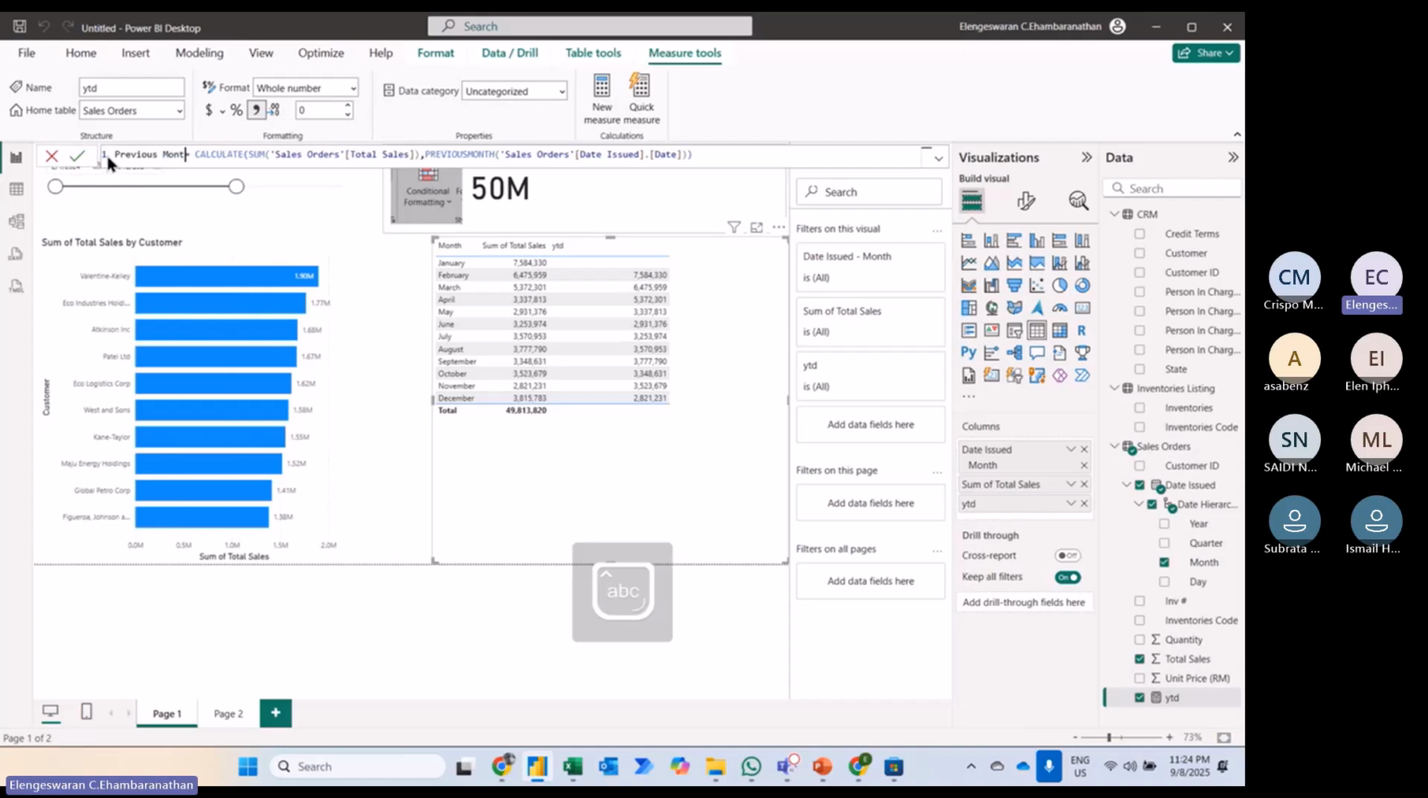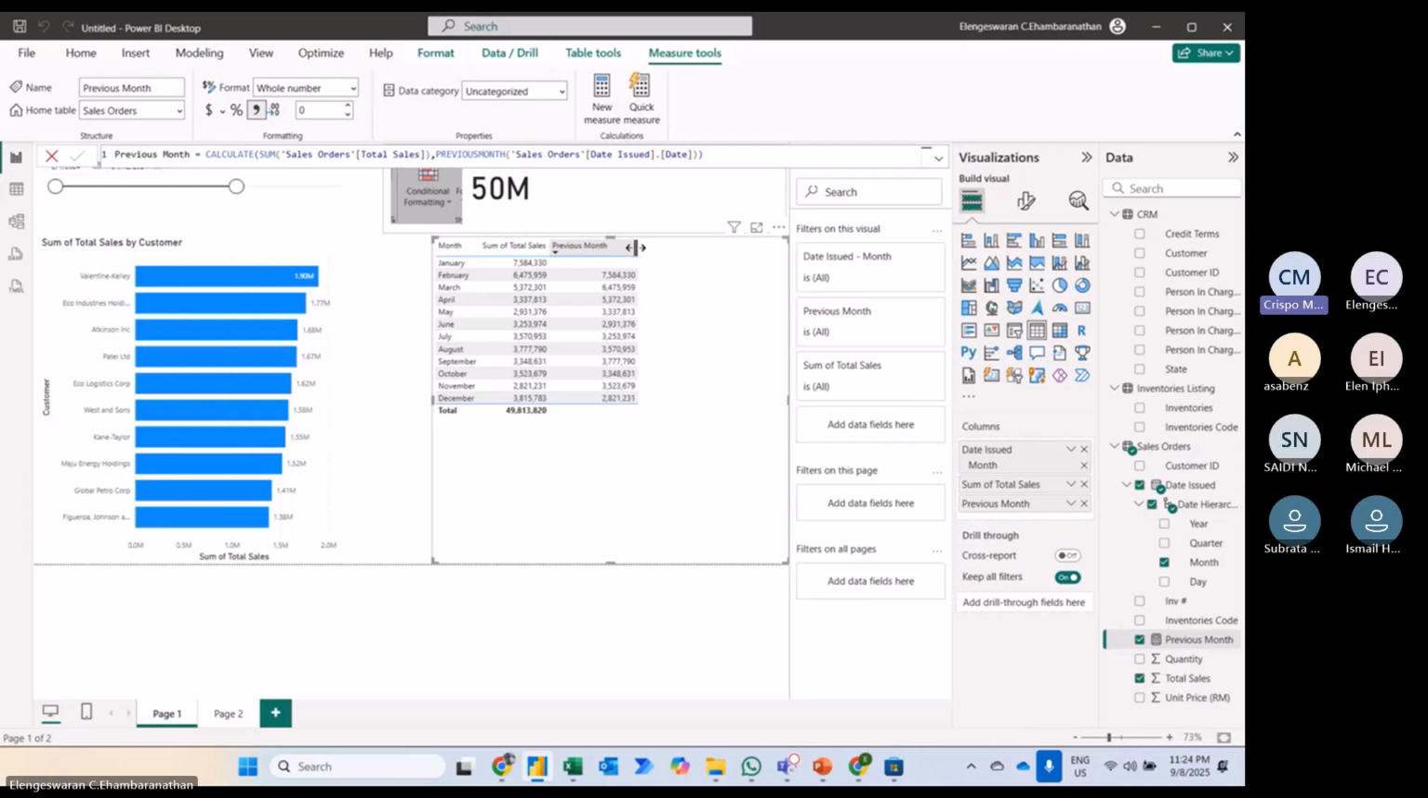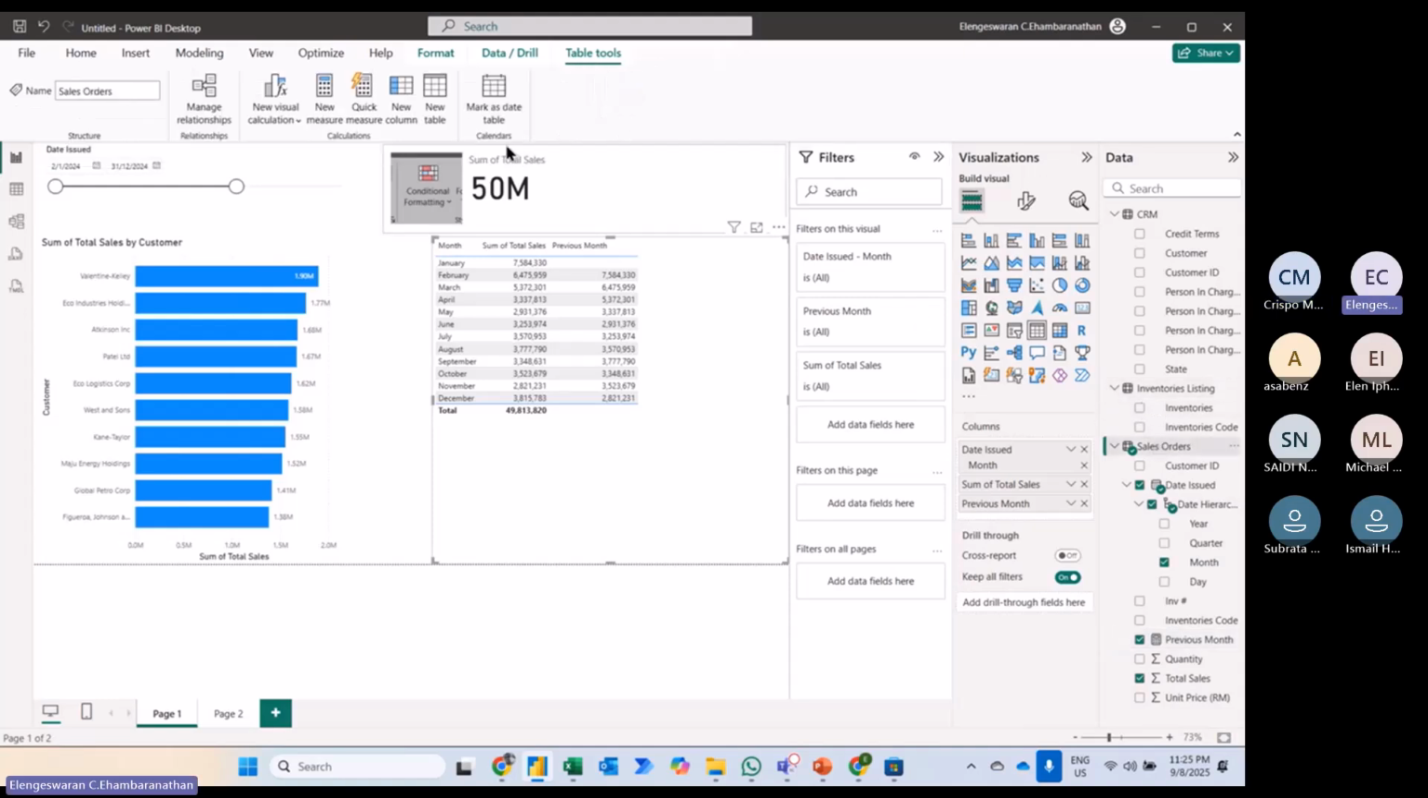Previous month. I need to check why year to date is not working. Just give me some time. So this is what previous month is, like 2.8, 3.5, 3.4. Can you see this? Yeah. For year to date, you need to use the dot date formula. Okay, no problem. Just give me some time. Let me do the year to date again.